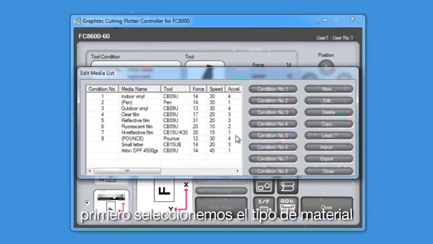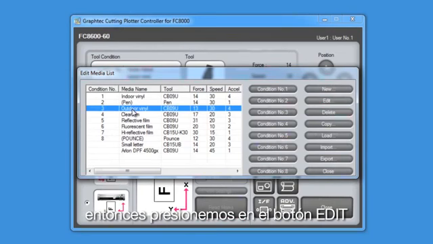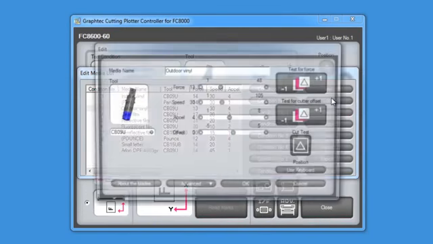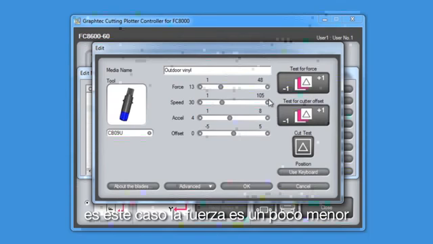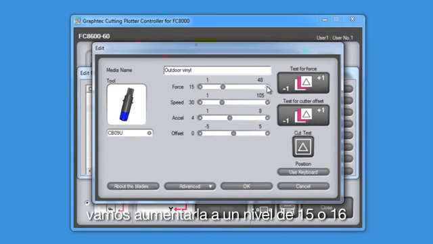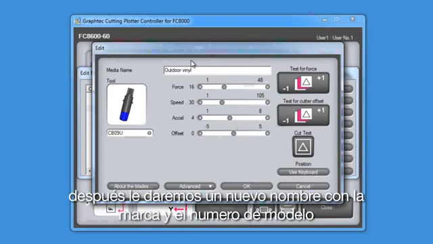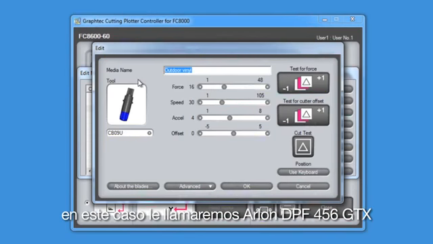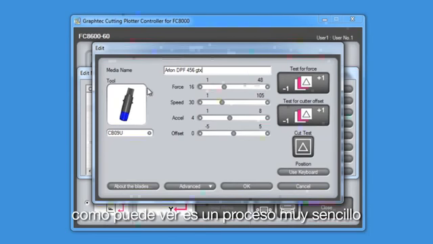First, we select the media type, then we click on the Edit button. And here we can make the adjustments. In this case, the force is a little too low, so we want to raise it up to about 15 or 16. Next, we'll rename the media type with a manufacturer's name and model number. In this case, we'll call it the Arlon DPF 456 GTX. As you can see, this is a pretty simple process.